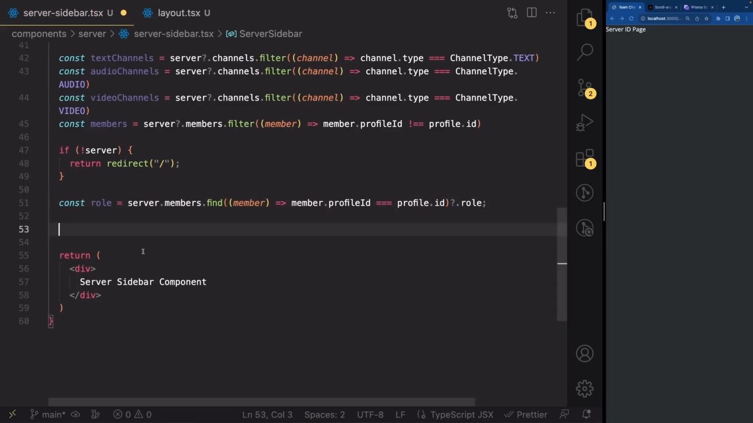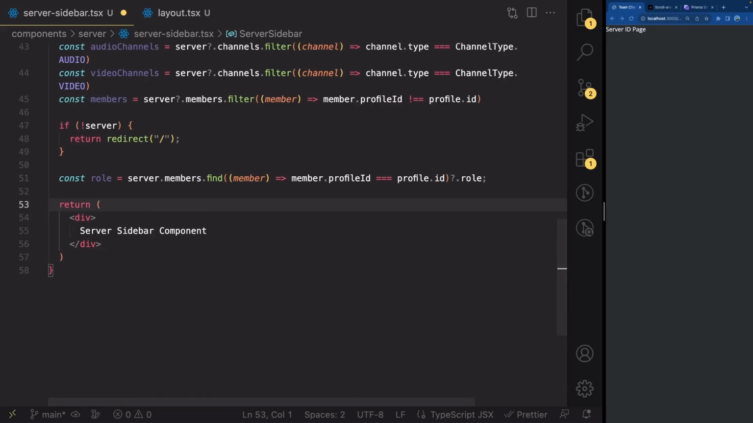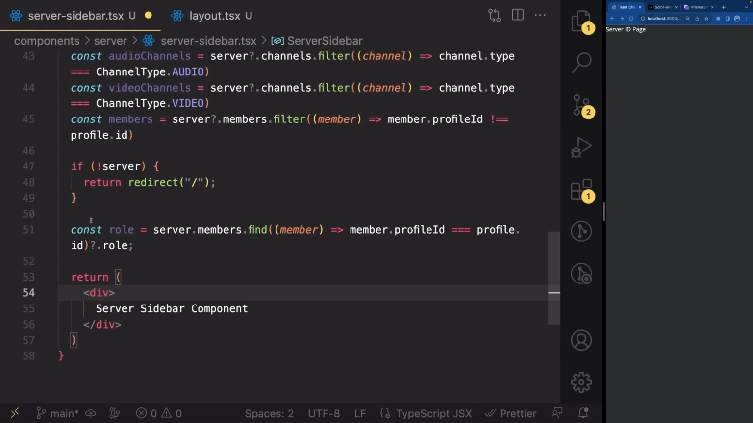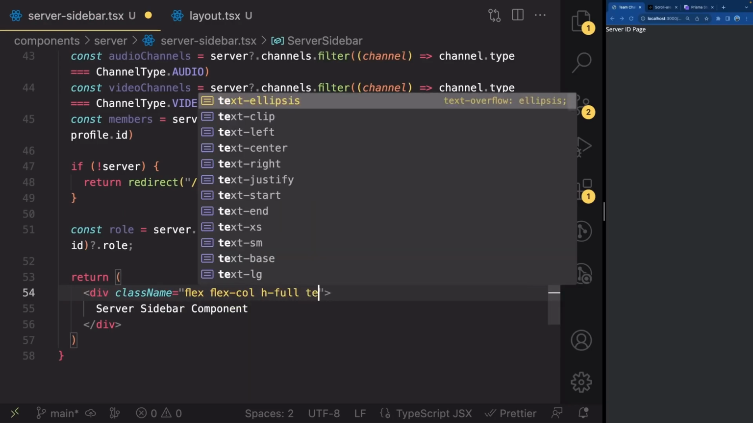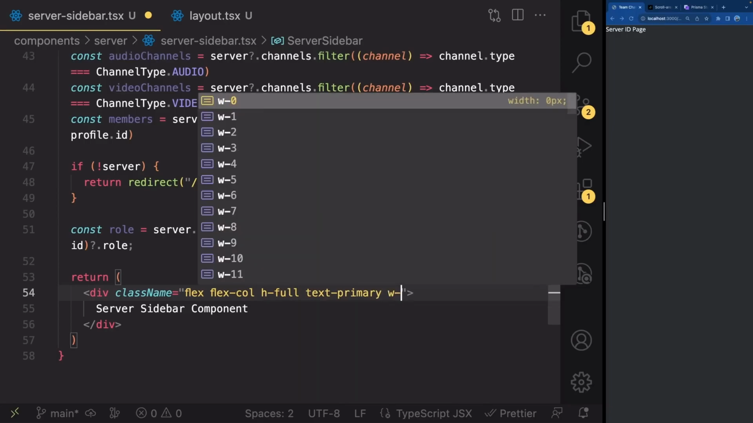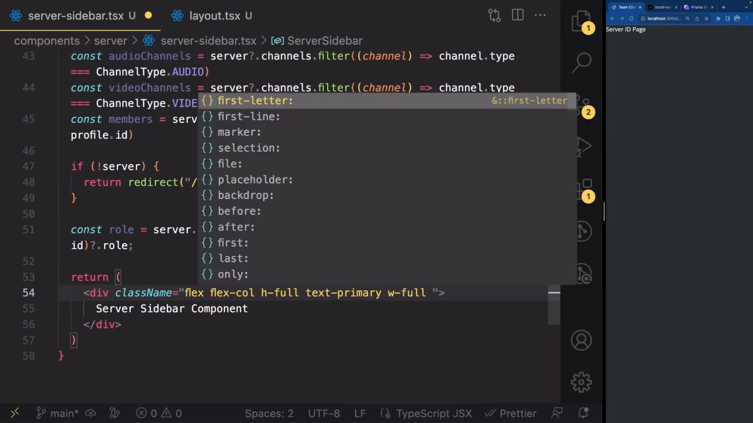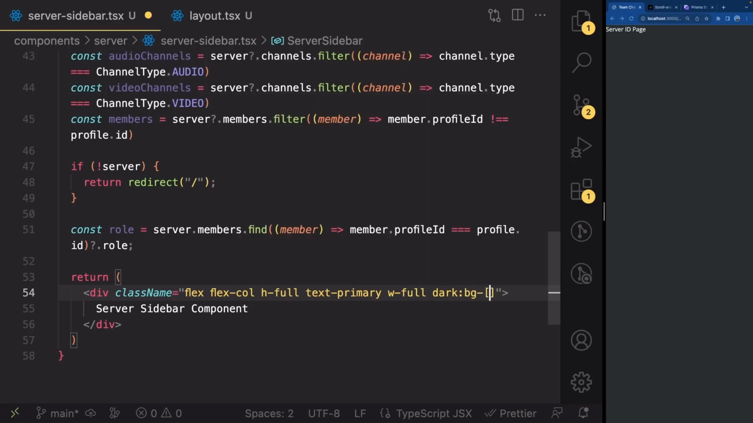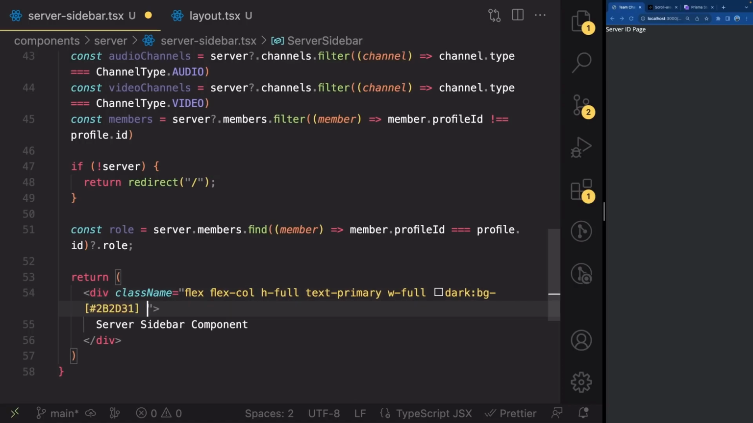Great. And now that we have that, there's actually nothing else we have to load. So let's go ahead and give this div a class name. So I'm going to zoom back in. The class name for this div is going to be flex flex-col h-full text-primary w-full. On dark, we're going to use a background of this hex code, 2B2D31, like that.